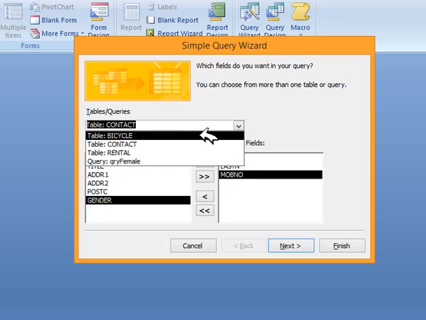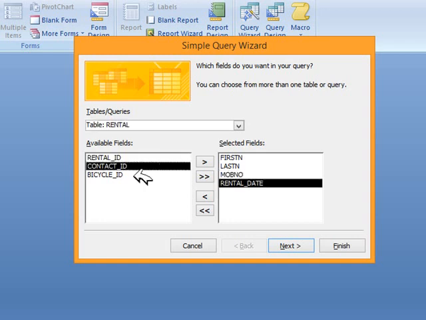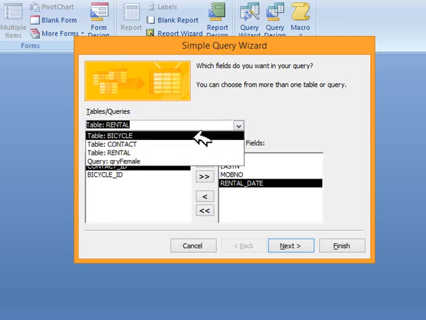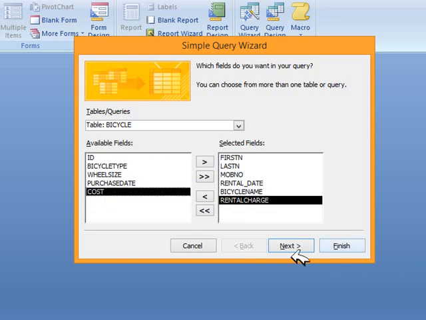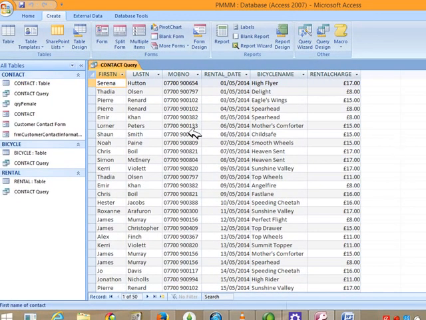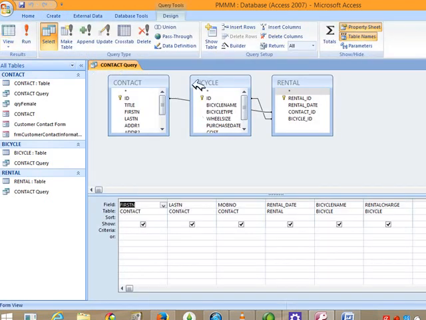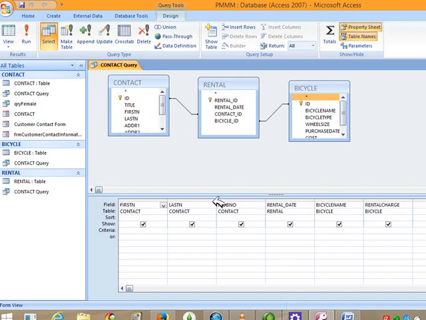Now we go to the bicycle rental, since it's going to be a bicycle that was rented in May. So the rental table, we need the rental date, and we need the bicycle name, which we'll get from the bicycle table, bicycle name, and then rental charge. Here's the rental charge. Then we press next and finish. Okay, these are the answers from that query. They come up straight away, so we're going to go to home and see it in design view. Okay, so it's easier and simpler to see how the tables are connected like this.